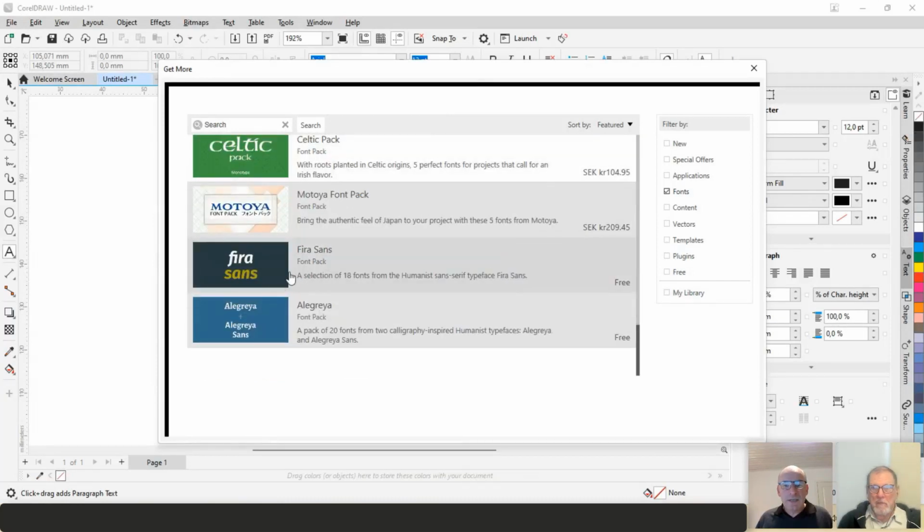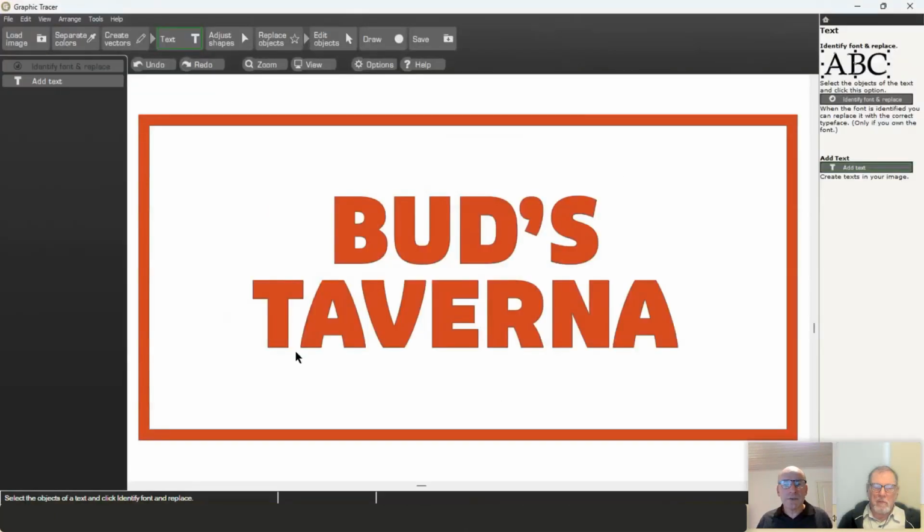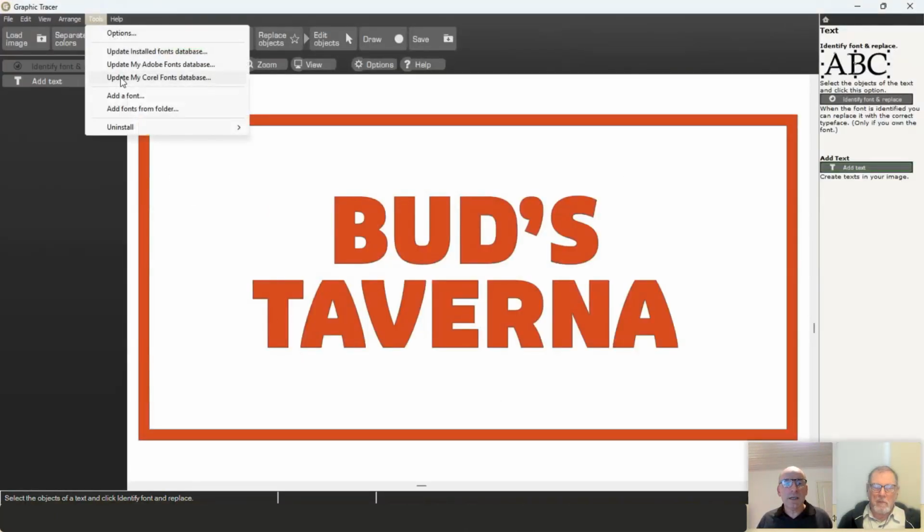And here I can add Fira Sans and Allegria. And also there was an option here called 1000 plus free fonts, but I already added that to my Corel fonts. But if you haven't done that, I recommend downloading all free fonts, because you will be able to identify and replace text with even more options if you do that. And if you use Graphic Tracer and you add more fonts here from Corel, you will go back to Graphic Tracer, go to Tools, and click Update My Corel Fonts Database.